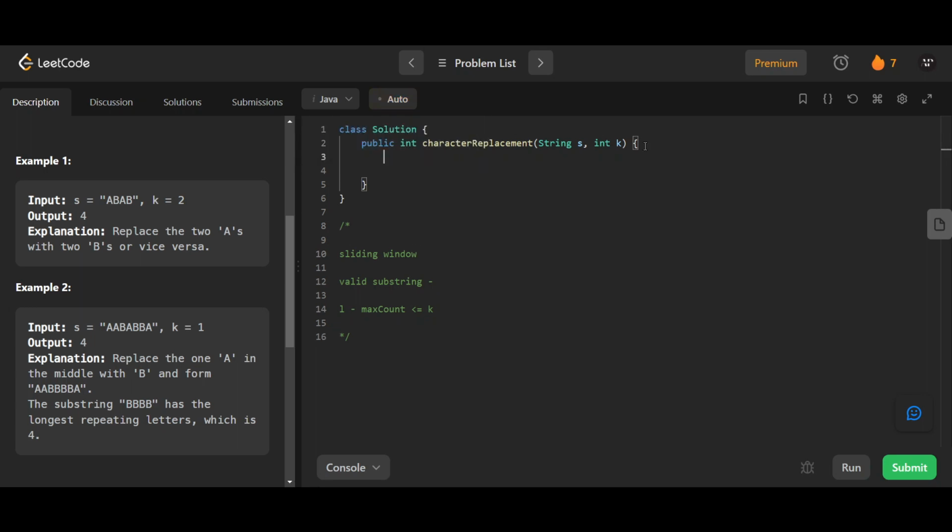For the sliding window, let's take the left and right pointers, start with L equals 0, and we can start a for loop for right. So R equals 0, R less than s.length, R++. We'll keep increasing R, but within that, we have to count the frequency of every character in the window. For that, we can use maybe an array.